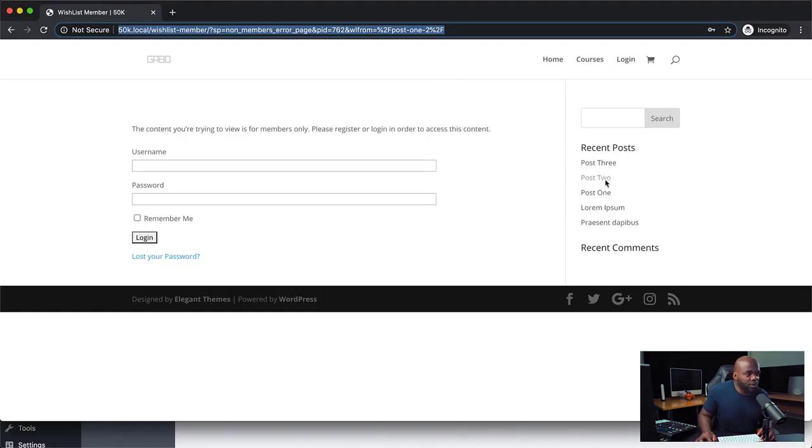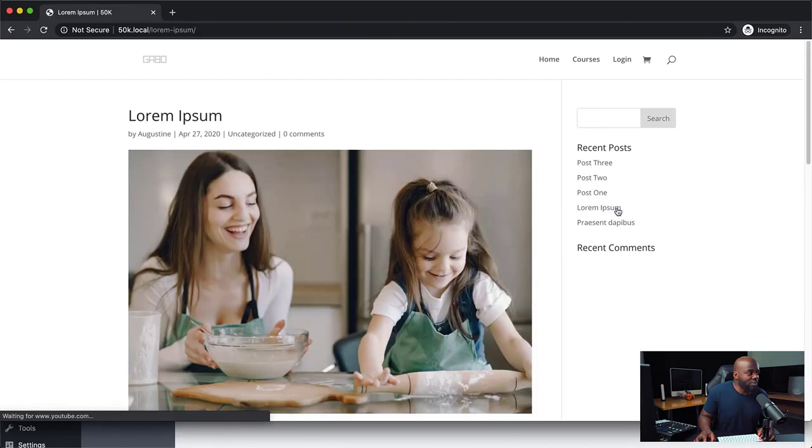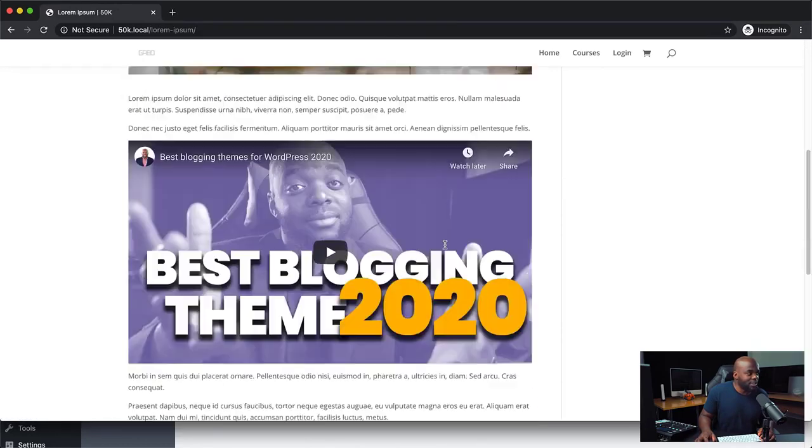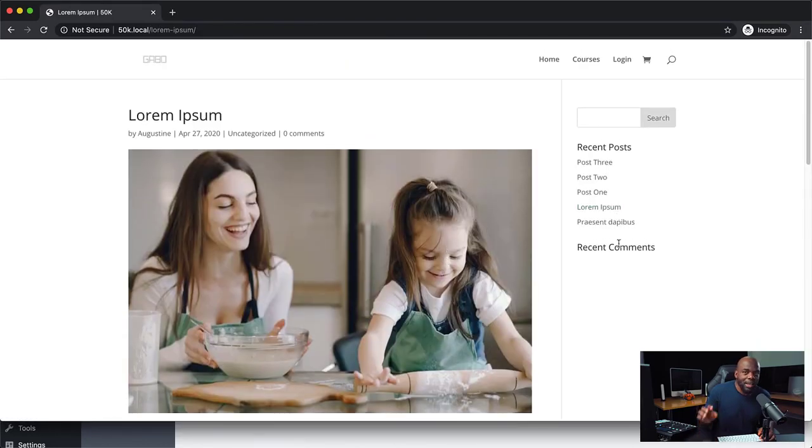And now if I go to, let's say, post 1, you're going to see that this is saying now the content you're trying to view is for members only. Now, this error page here has been created by default. So we want to show our own. So you can see here when I try to go to post 3, I can't have access to that. But if I go to another one called Lorem Ipsum, I will have access to this. And you can see here, it is very easy to access it. That's because it's not in the right category. So you can protect all your content using the categories.